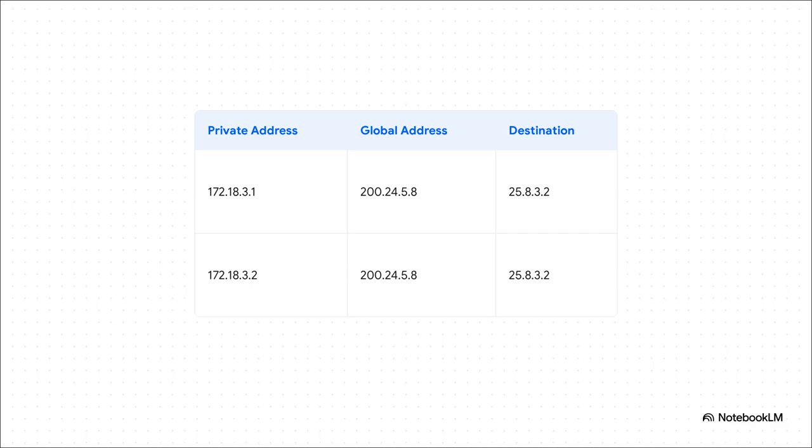It sees another from your phone going to a game server and notes that too. So when the web server replies, it sends the packet back to the router's public address. The router just checks its table, says, "Ah, this one's for the laptop," and forwards it right along. It's simple but absolutely ingenious.